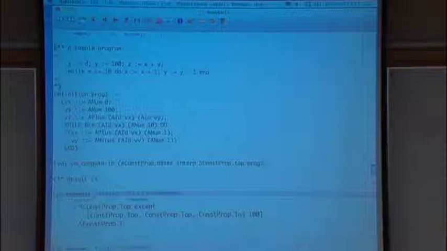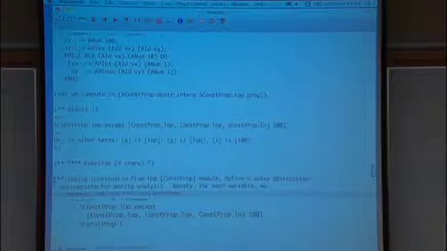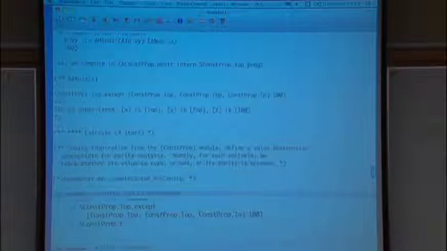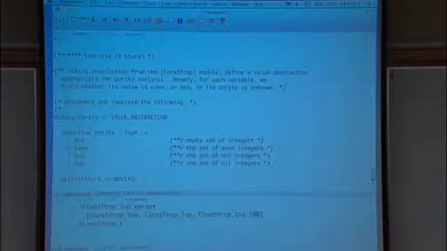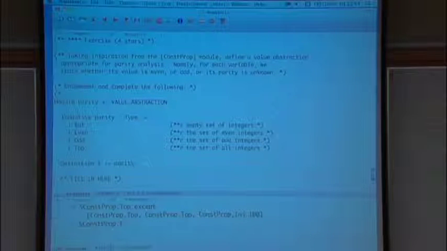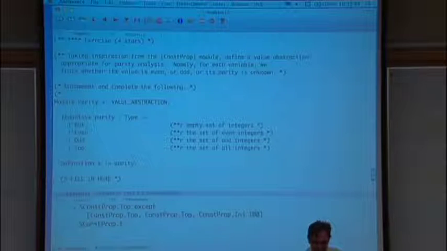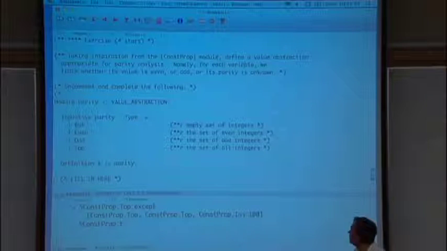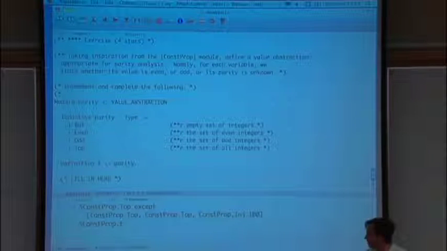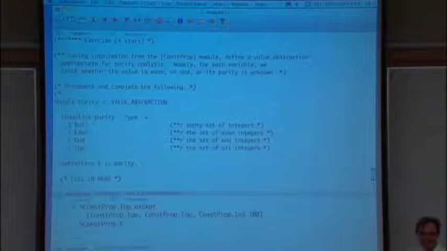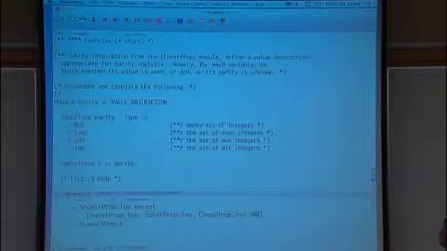Okay, let's see. Do I have other examples? No. However, I have a 4-star exercise for you to do on your plane back home, for instance. What about defining a value abstraction for parity analysis? So we want an analysis that tells us whether a number is even or odd. Okay. And of course, there's also a top, where it means we don't know whether it is even or odd.